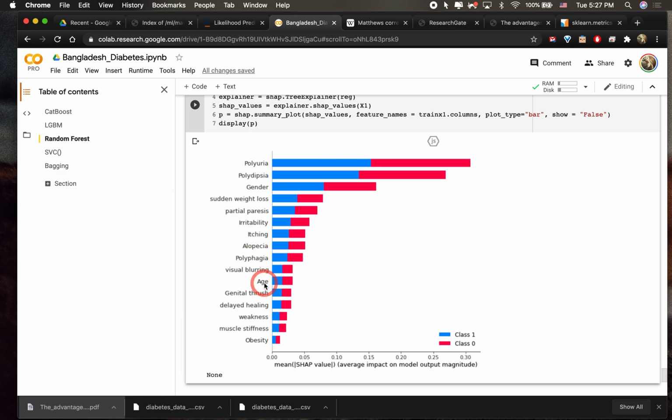Age has gone down a bit. Age was usually higher up or in the middle, and now it's one of the bottom ones. I think weakness is still pretty low, and obesity seems to be generally not one of the important ones. So again, it's these few. The only thing that seems really clear is that polyuria and polydipsia are the top two.